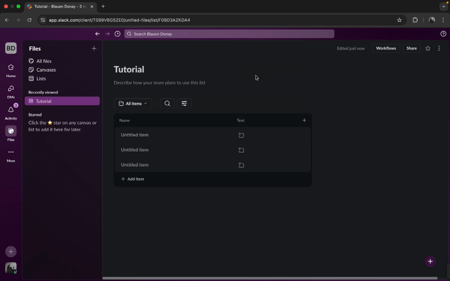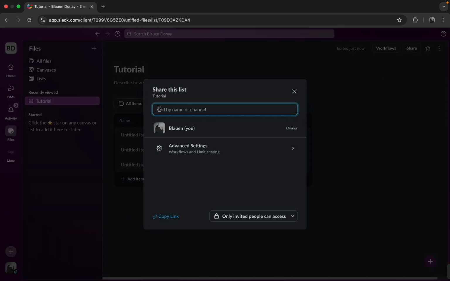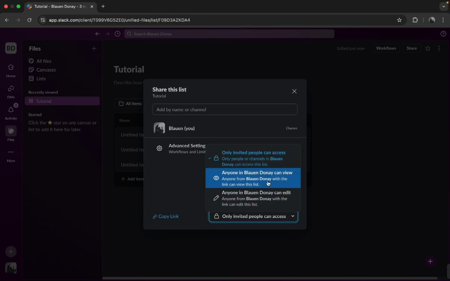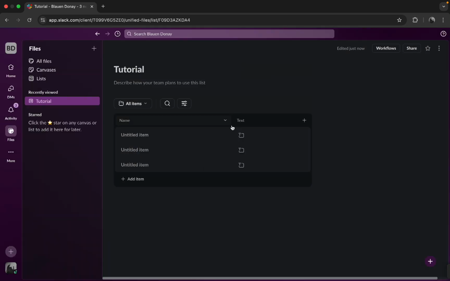And you can also share your list with your coworkers by clicking on the share button over here at the top. Then you can add the name of a collaborator or the name of the channel, or you can also send the link by clicking on the general access. Then you're going to change it to anyone can view or can edit. Then you're just going to go ahead and share the link with your coworkers.